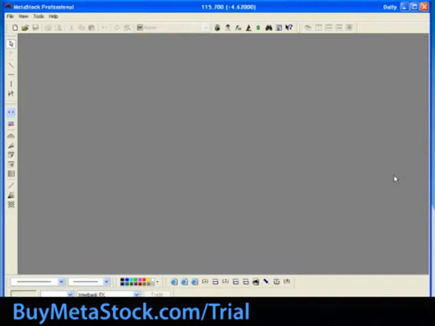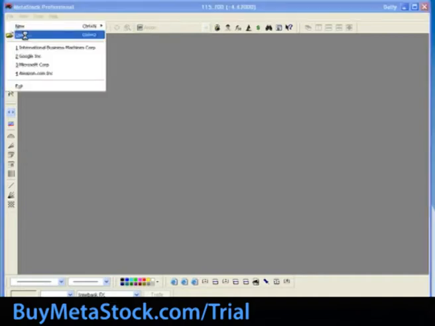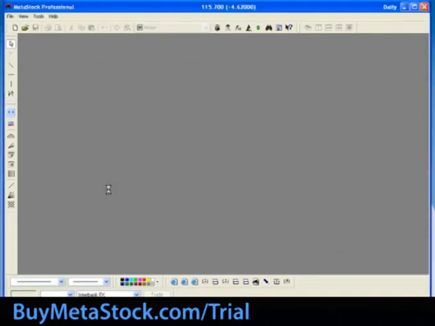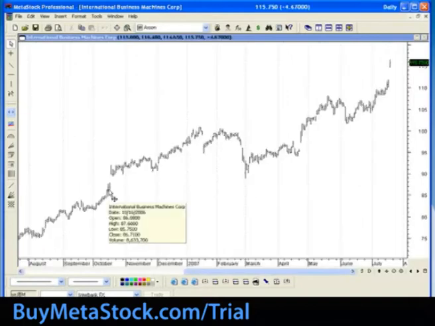To be able to customize these, first we need to open a chart. For example, we will open IBM. To open a chart, go to File, Open, Quote Center. Items covered in this training will also work with Metastock end of day. Type in US IBM and press Enter. With the chart open, we can start to customize that chart.